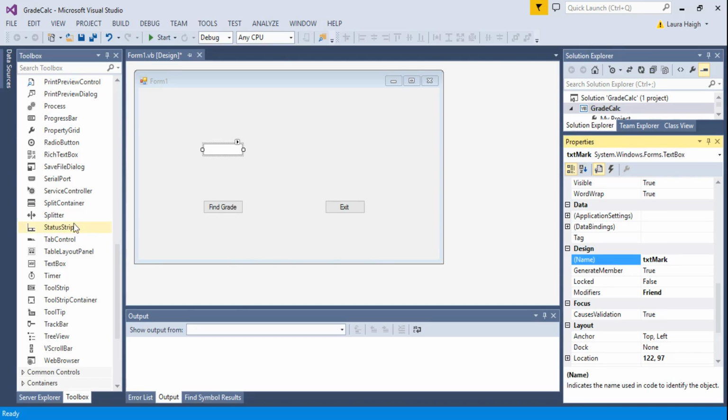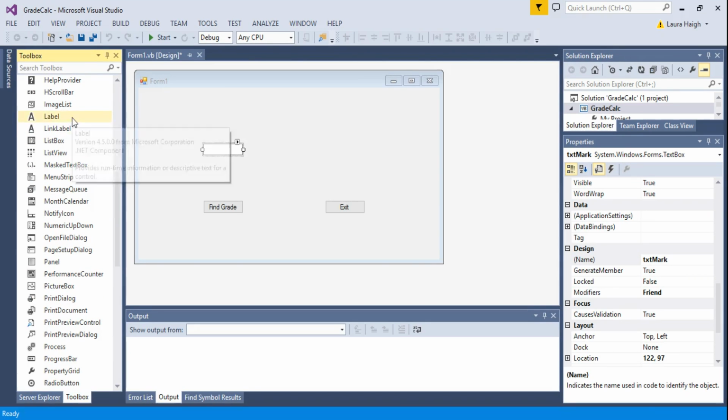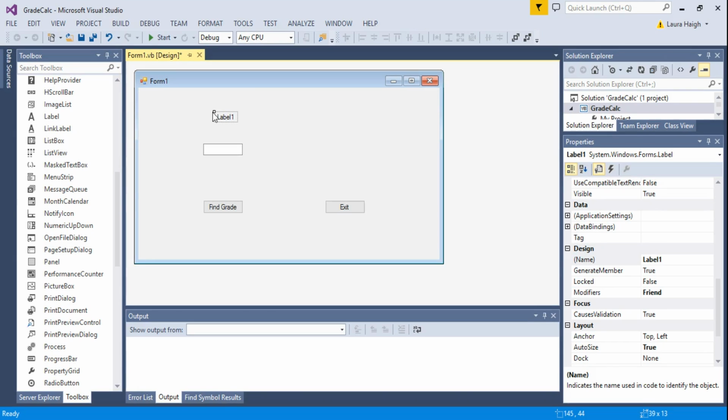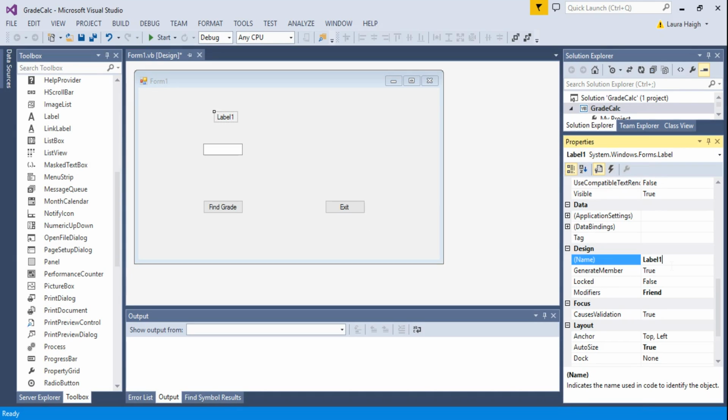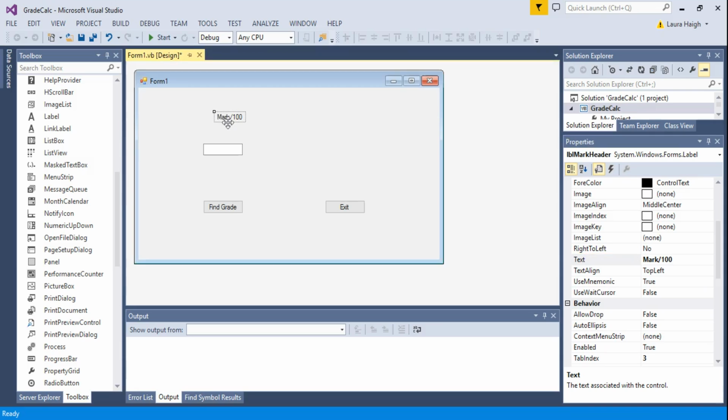And then we need 3 labels, so we'll search for labels back in the toolbox. Click and drag to above the text box, and the name of this one will be LBL for label, and mark header. Now this actually needs some text in it, so we're going to find label 1 like it says up here and change the text to read mark out of 100 and Enter. Just move this slightly further down.